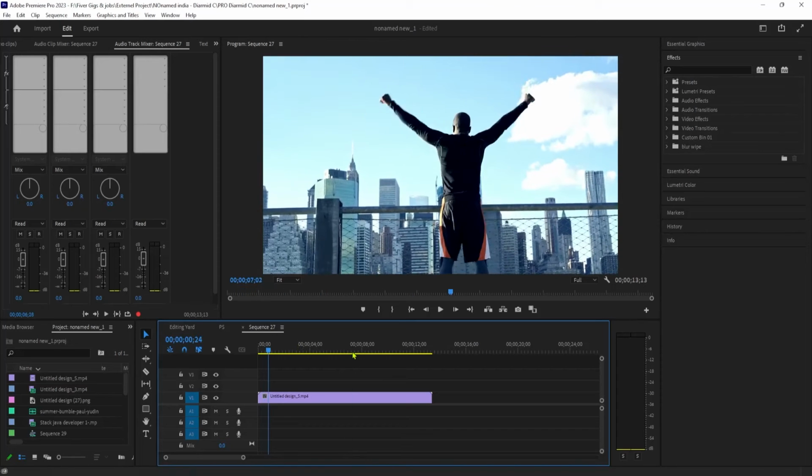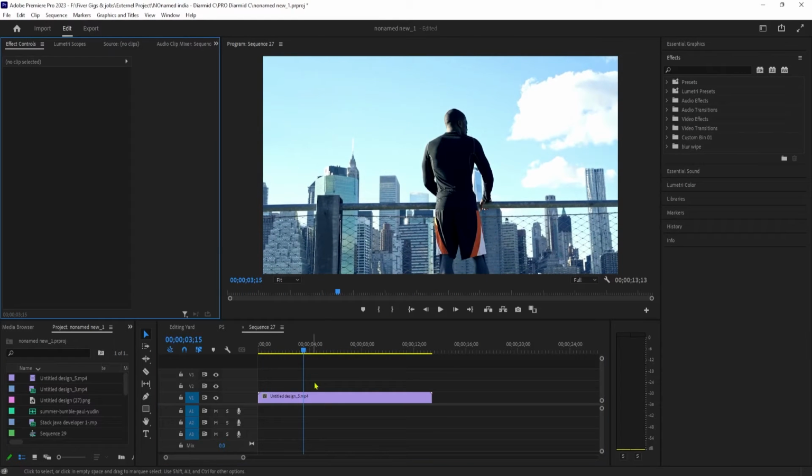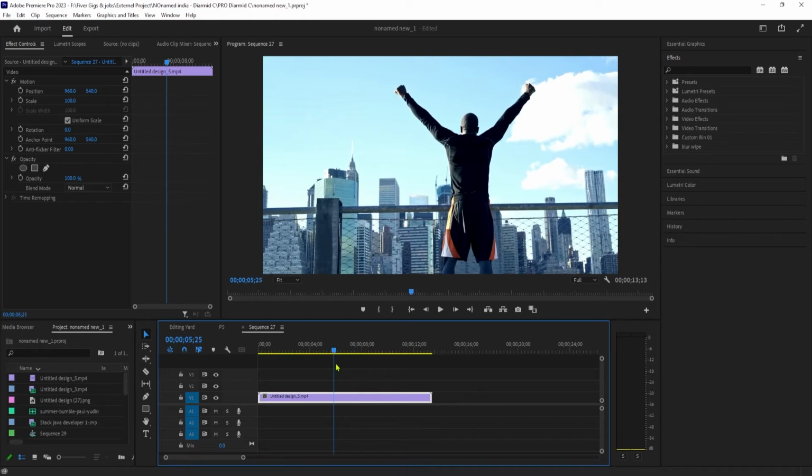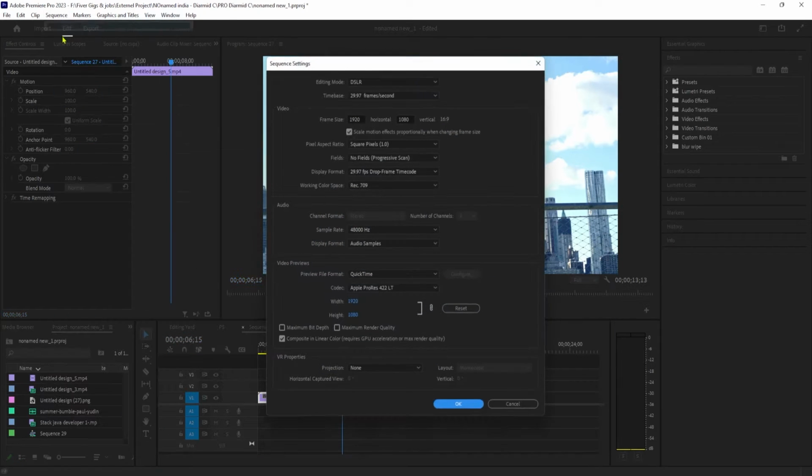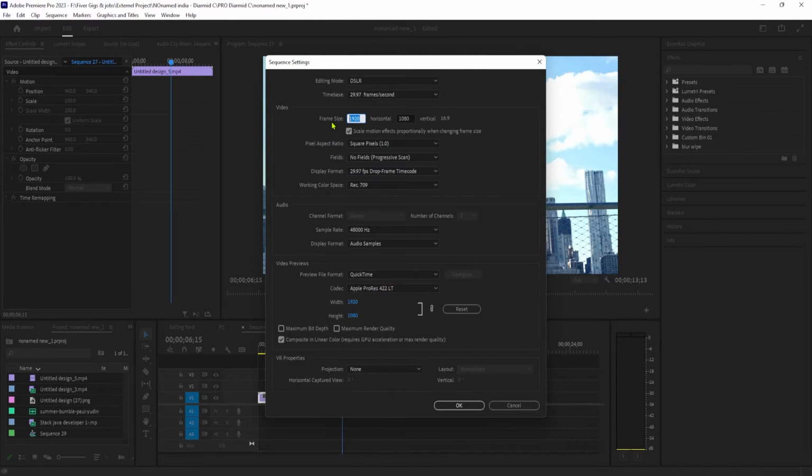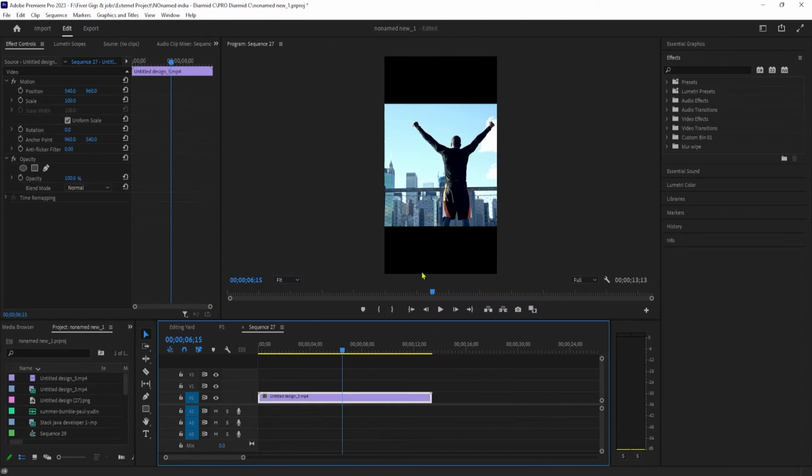To get started, I just added a video clip to my timeline that I'd like to upload to TikTok. First, we'll need to change it to a vertical video by going up to sequence settings in here. We're just going to change the frame size to 1080 by 1920 to get a vertical 9 by 16 aspect ratio. That's it for in here, so just click OK. And if you get a warning, just click OK for that too.